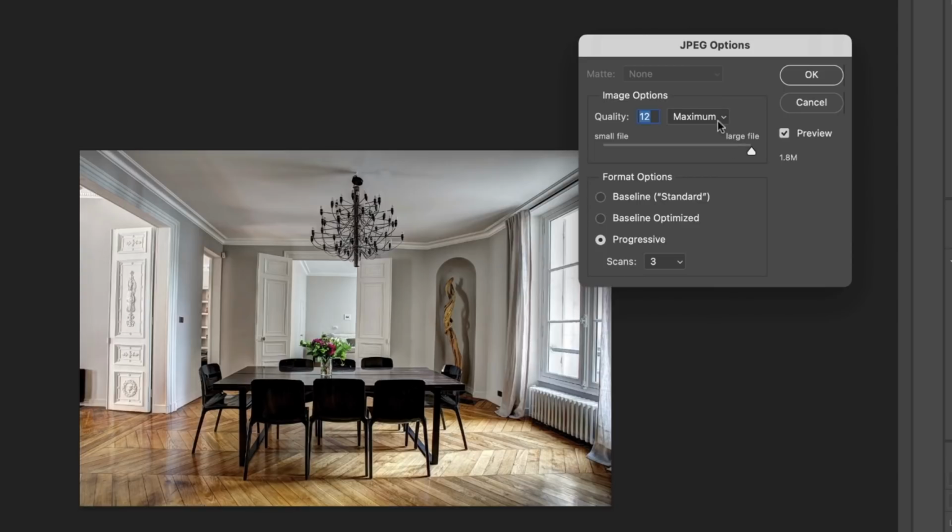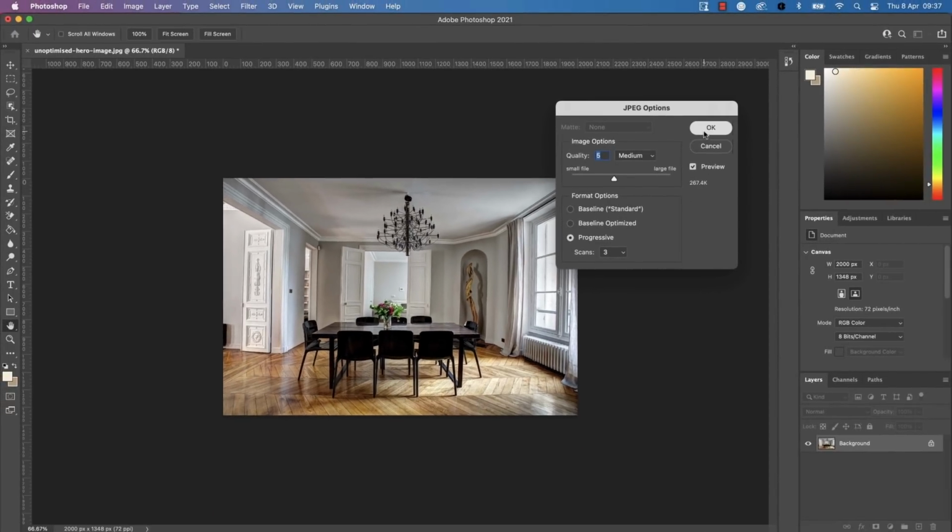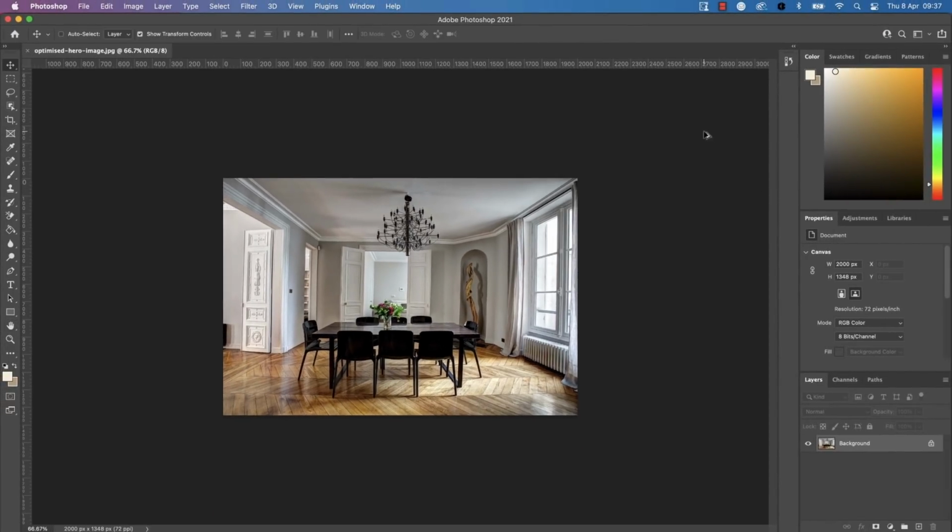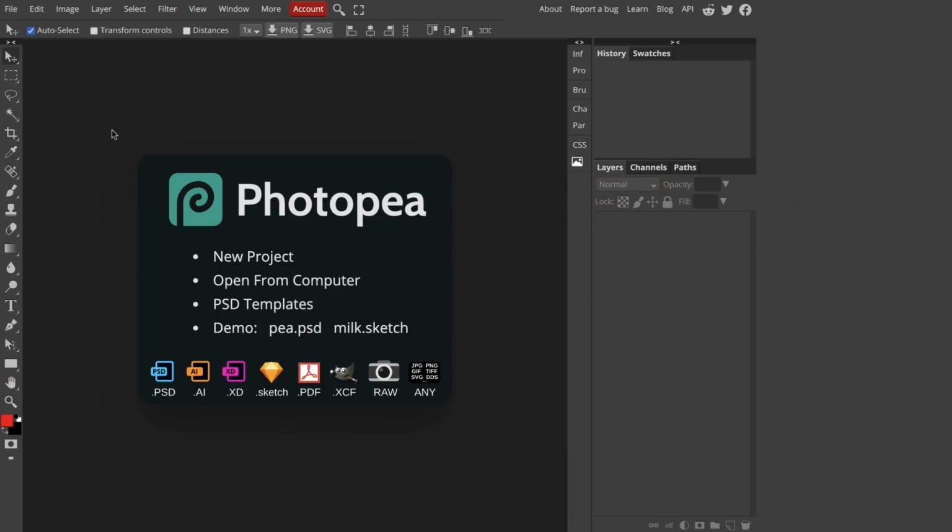There is a drop-down which provides some preset options, and you can also amend this manually. Under Format options, ensure Progressive is selected, as this will further help with optimal loading times, as it displays a lower resolution image whilst the page is loading. Once you've finished with your adjustments, save your image and it's now ready to be uploaded to your website.